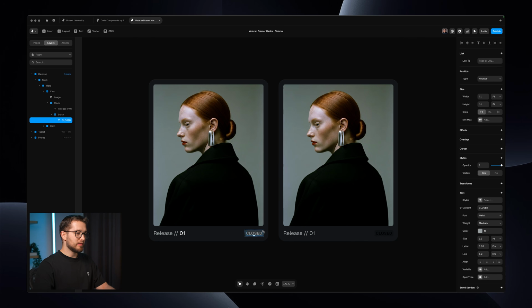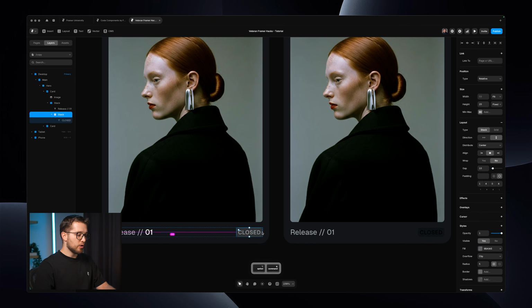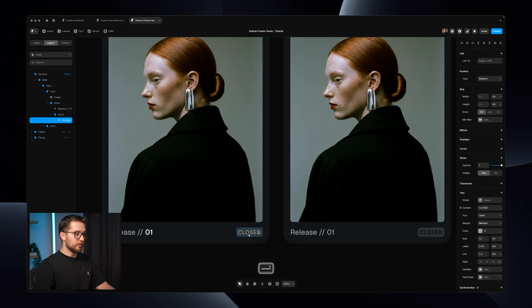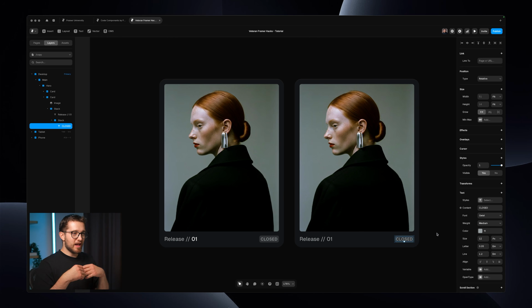I can try it with this little tag here as well. Option, Command and C, Option, Command and V on the text layer as well. And as you can see, if you learn this and you have this shortcut in your hand, you can easily copy styling from one element to the other to, I don't know, just speed up your workflow, I guess.